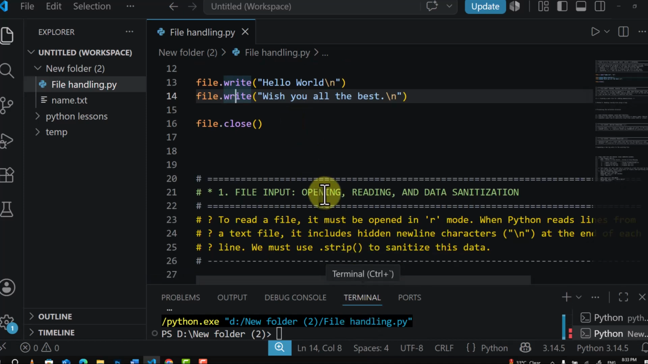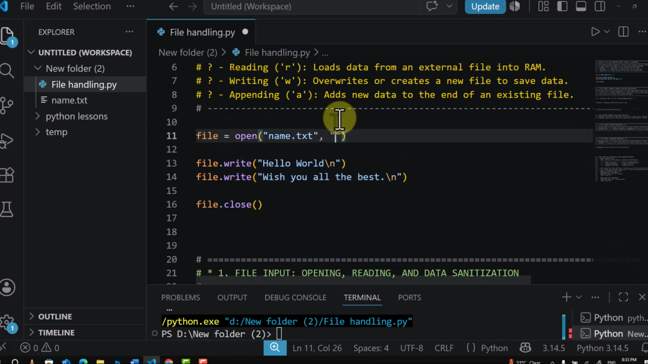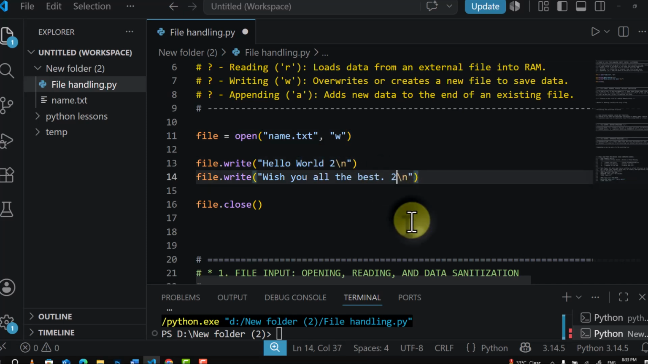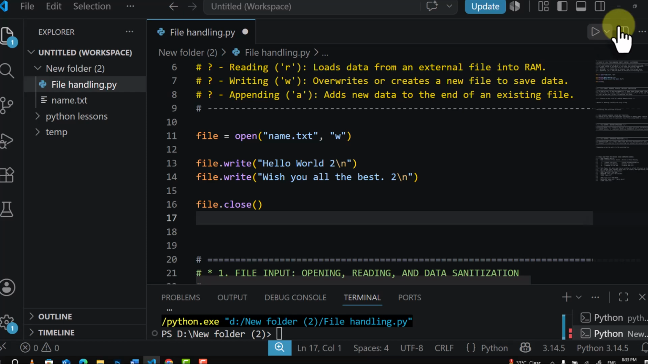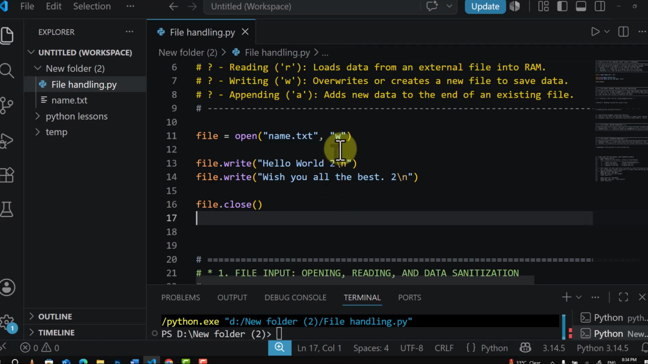The next way is append, okay? Now see, if I open it again here and just write hello world 2 and best of luck 2, okay? If I run this now, it will completely replace it. See, hello world 2 and wish you all the best 2. So it removed the previous data from this file and replaced it with the new thing.